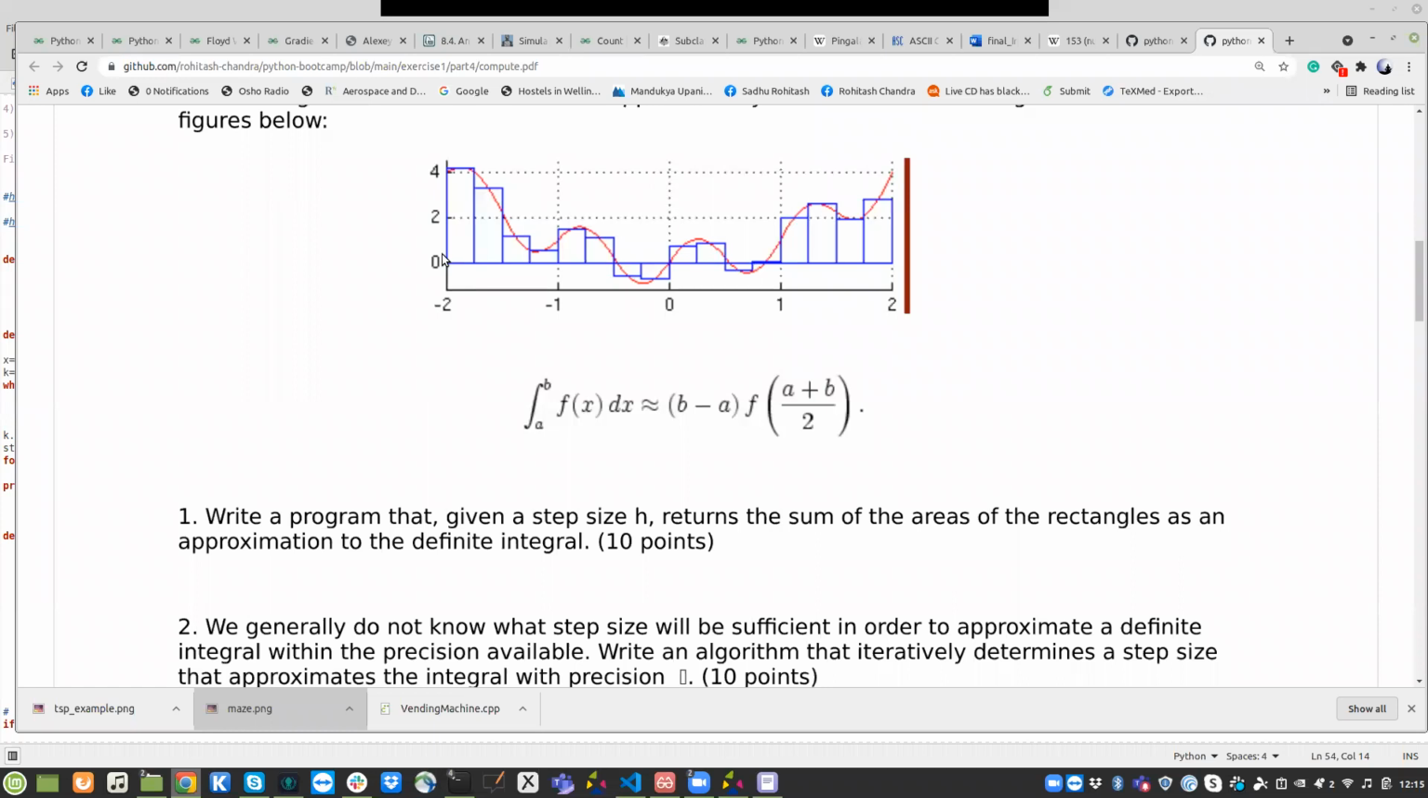So basically you put -2 in that function, and then you will get a y value, right? Then you'll do -1.75, and you'll get another y value. Then you do -1.5, and you will get another y value. Basically, the y value is your height.